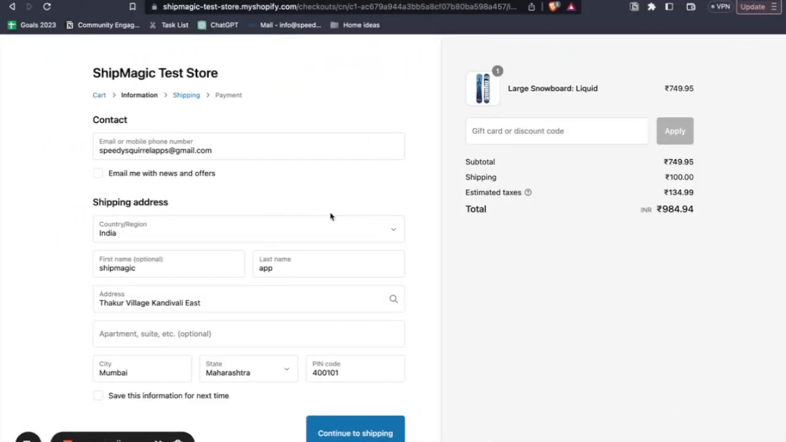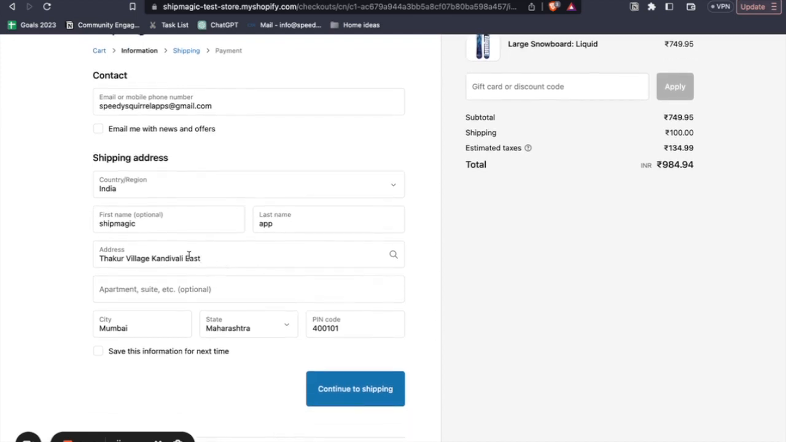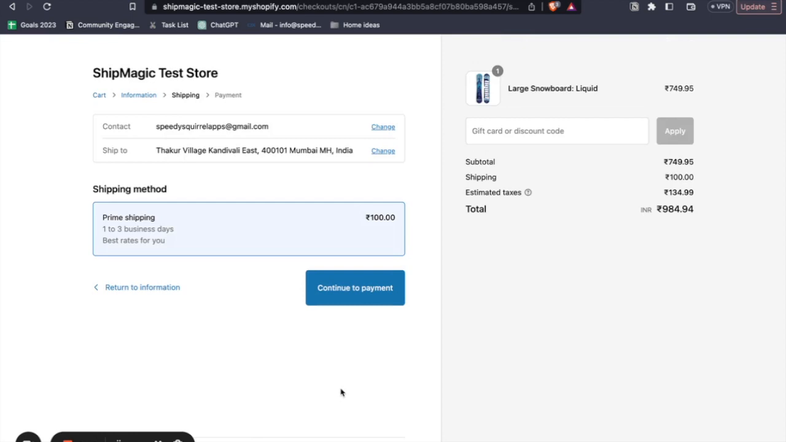In order to test, I have added one large product to the cart, and I have set the first name as ShipMagic because the app is in test mode and we need to have the first name as ShipMagic in order to get the rates from the app. I've added a domestic region address and the same pin code. Now if I click on continue shipping, I should get the rates exactly.